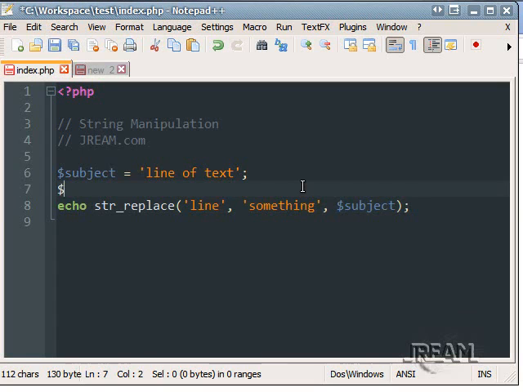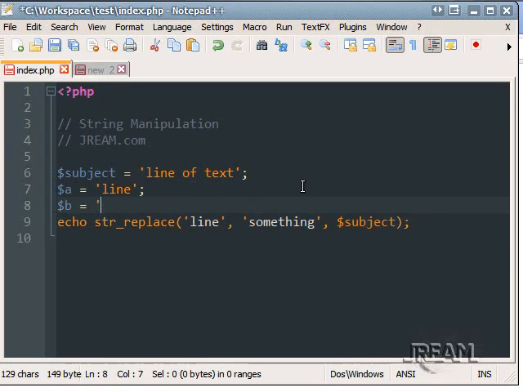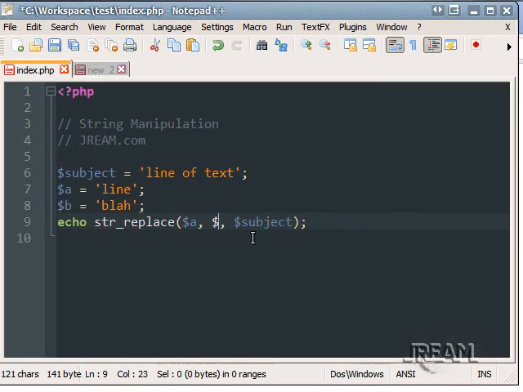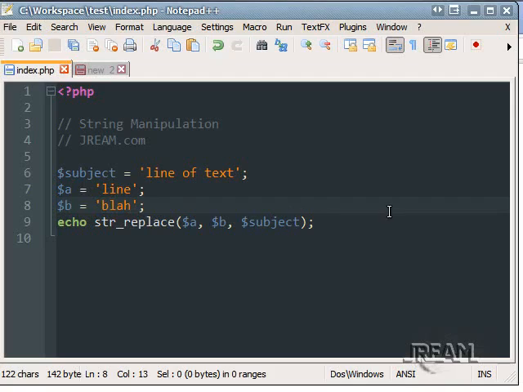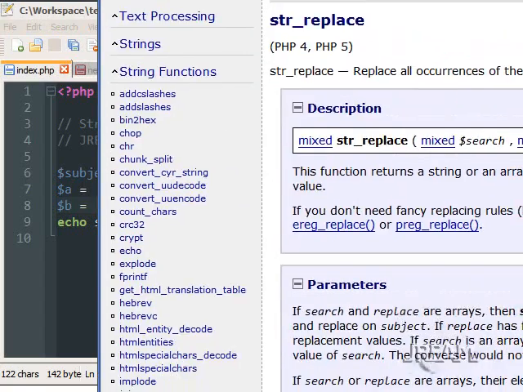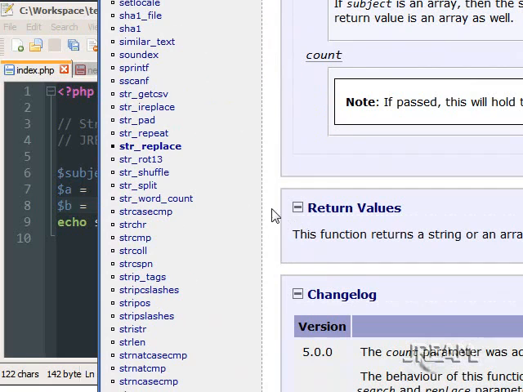You could even place variables in there. Say A equals line, B equals blah, and you could replace this. If it finds the variable A, which is line, inside of the subject, replace it with B, blah. That might be a little confusing. Let's look for another thing that we'll use time to time.